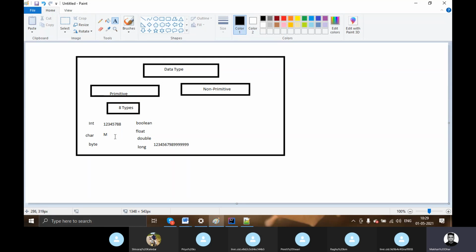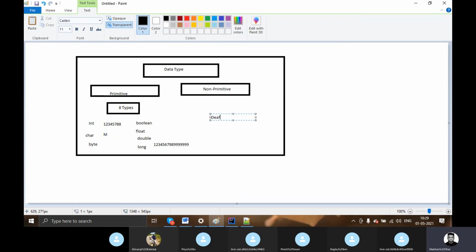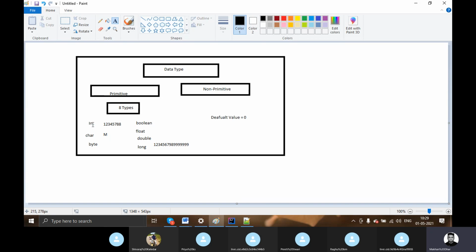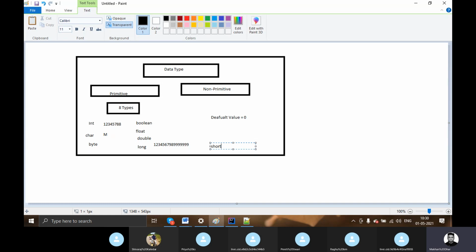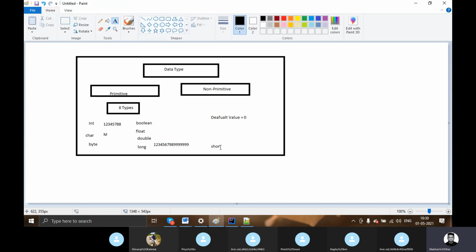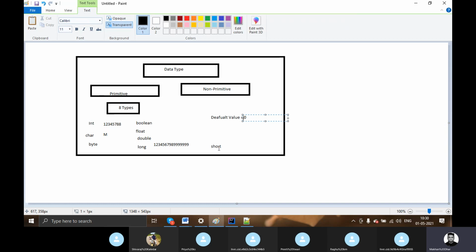So for primitive types, we have a default value. The default value should always be 0 for which data types? One is int, one is long, and one is short. I missed one more data type called short. So any data type like short, int, byte, or long, the default value of this type of data type is always 0.